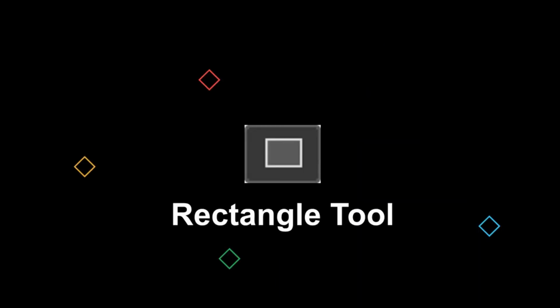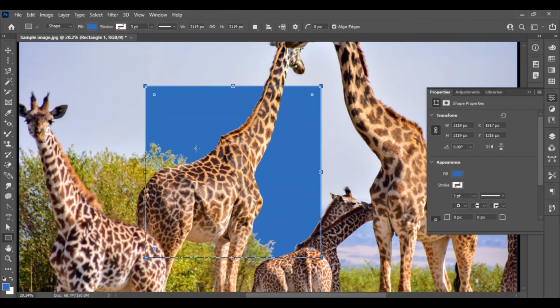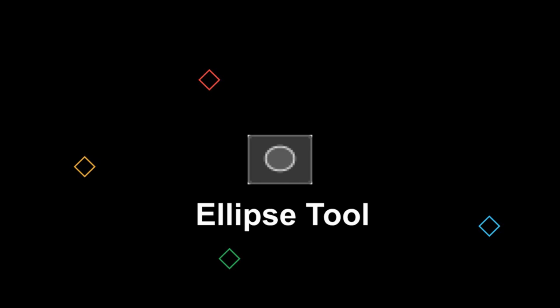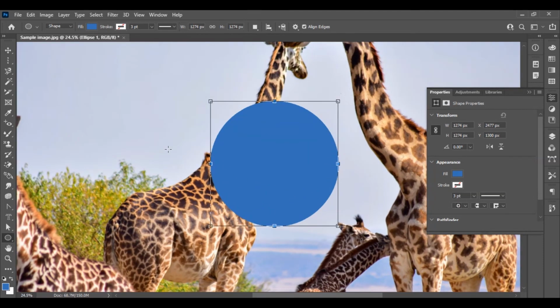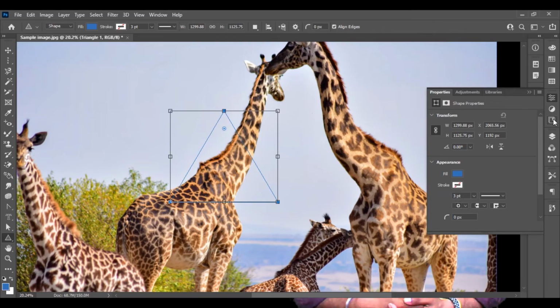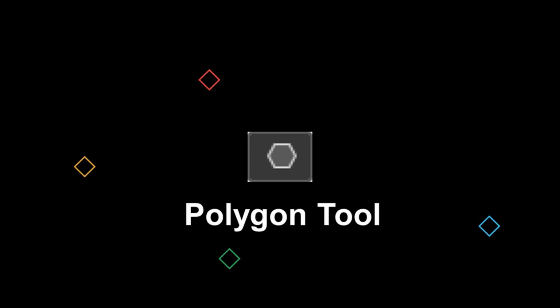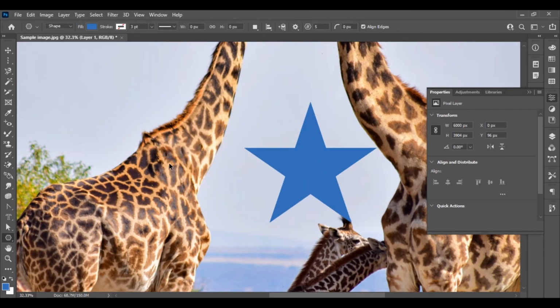The rectangle tool draws rectangular vector shapes, paths, or pixel shapes. Rounded rectangle tool. The rounded rectangle tool draws rectangular vector shapes, paths, or pixel shapes with rounded corners. Ellipse tool. The ellipse tool draws elliptical vector shapes, paths, or pixel shapes. Triangle tool. This tool draws triangle shapes. Polygon tool. The polygon tool draws polygonal shapes with any number of sides.